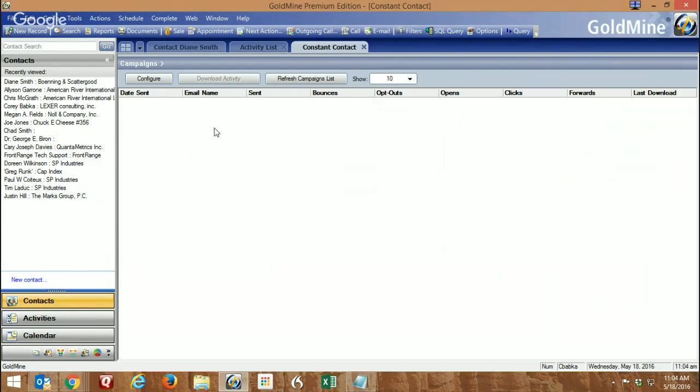It's actually a Constant Contact campaign connection. So if you're doing Constant Contact and you want to see those history items and those emails come into the history based on email addresses, they sync down, it doesn't sync up. It does not go from GoldMine up to Constant Contact. It's more of a down sync from Constant Contact to GoldMine itself.